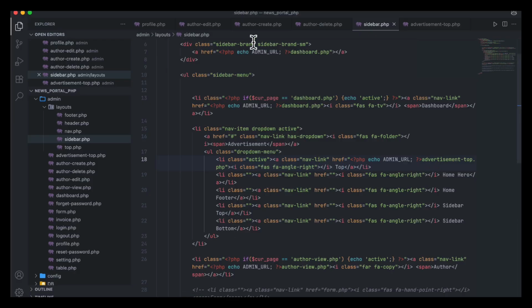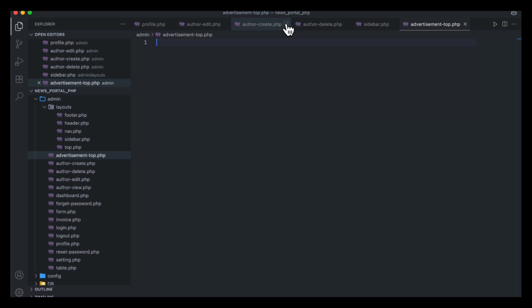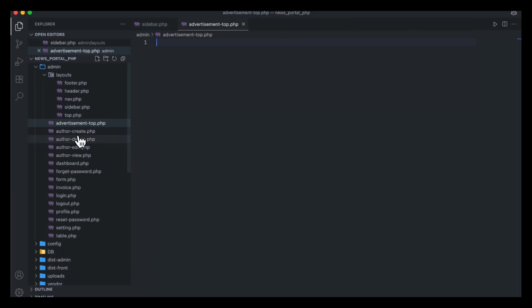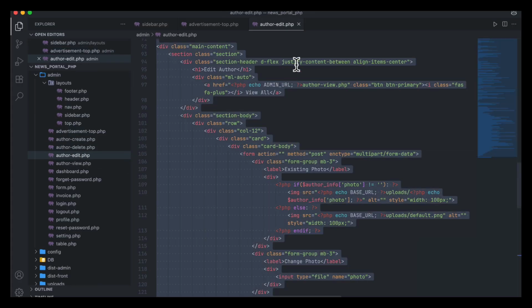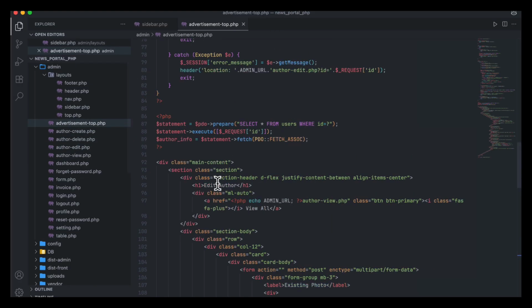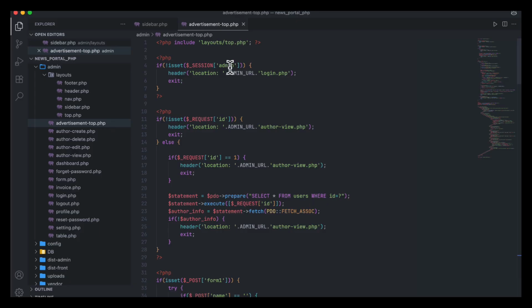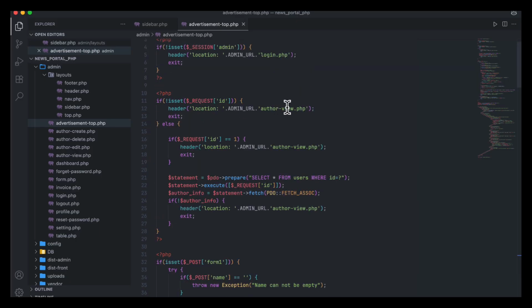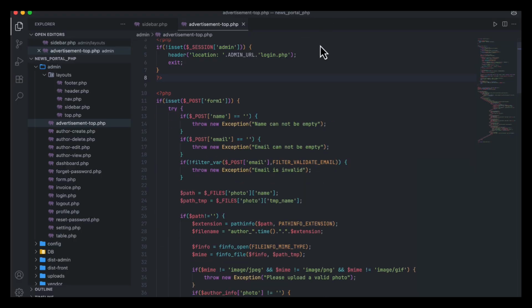Now in the advertisement top, that means this one, I am going to work with this. I am going to close other things. Okay, so this page will be like, for example, the profile, or here author edit or something like that. I am going to copy this and I am going to paste it in the top. If not admin, then login, it is okay. And my task is to check here. Here actually the author view or something like this, it is not needed, I remove it.